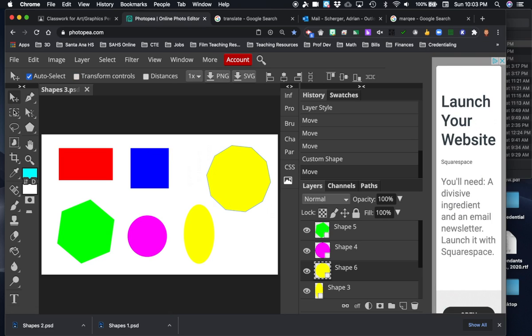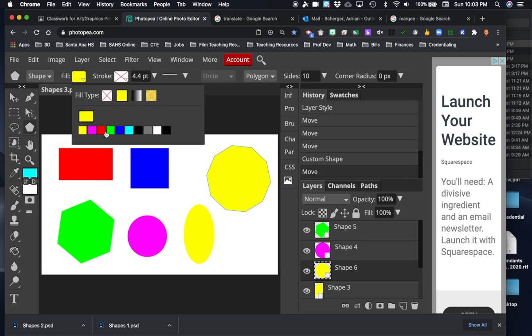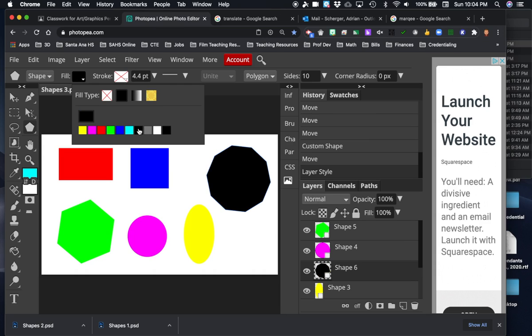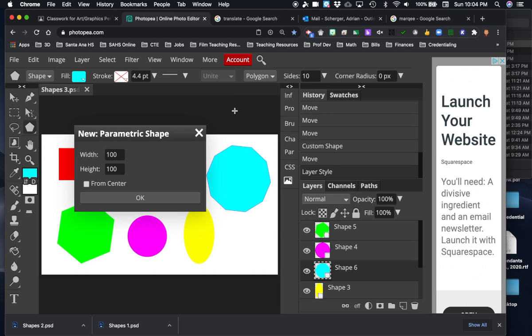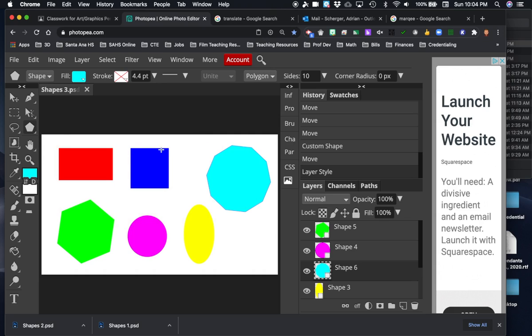Oh, see, I hit the move tool, so my color's gone. If I go back to my polygon tool, I can change the color to, what haven't I used? Black, or this light blue. That looks good. There we go.